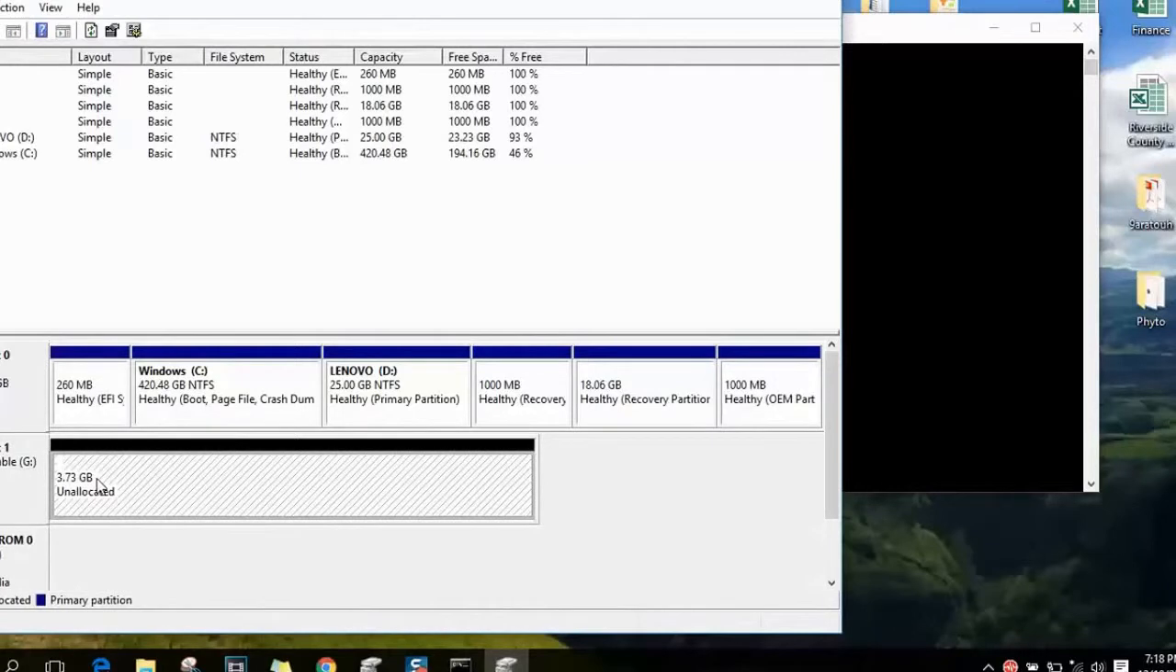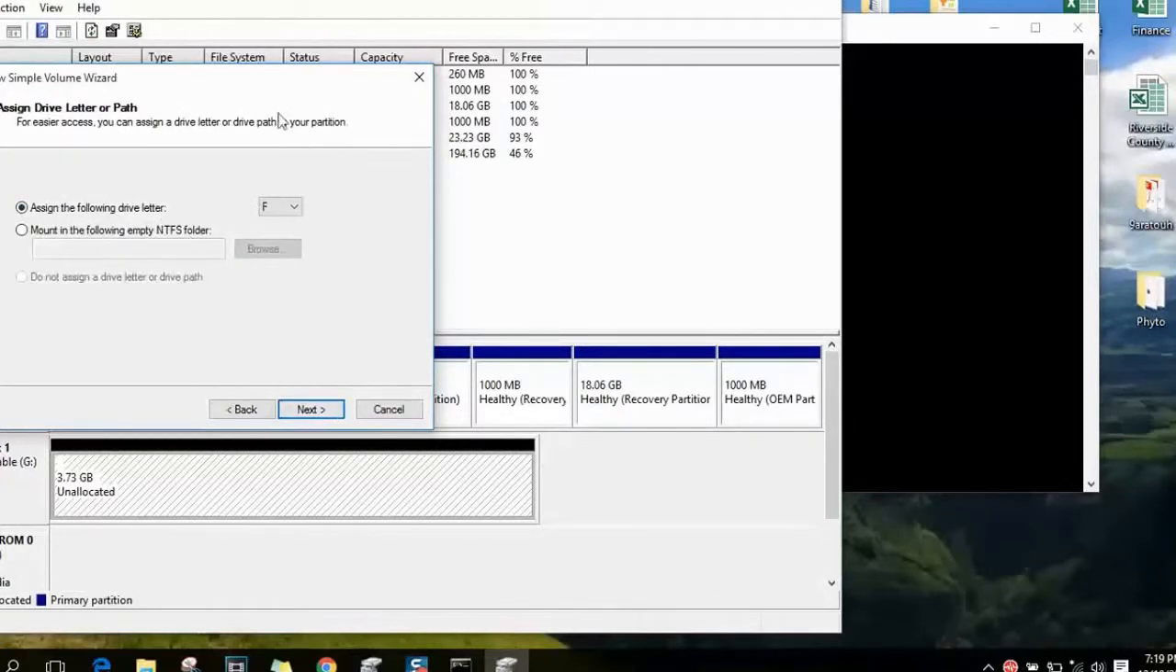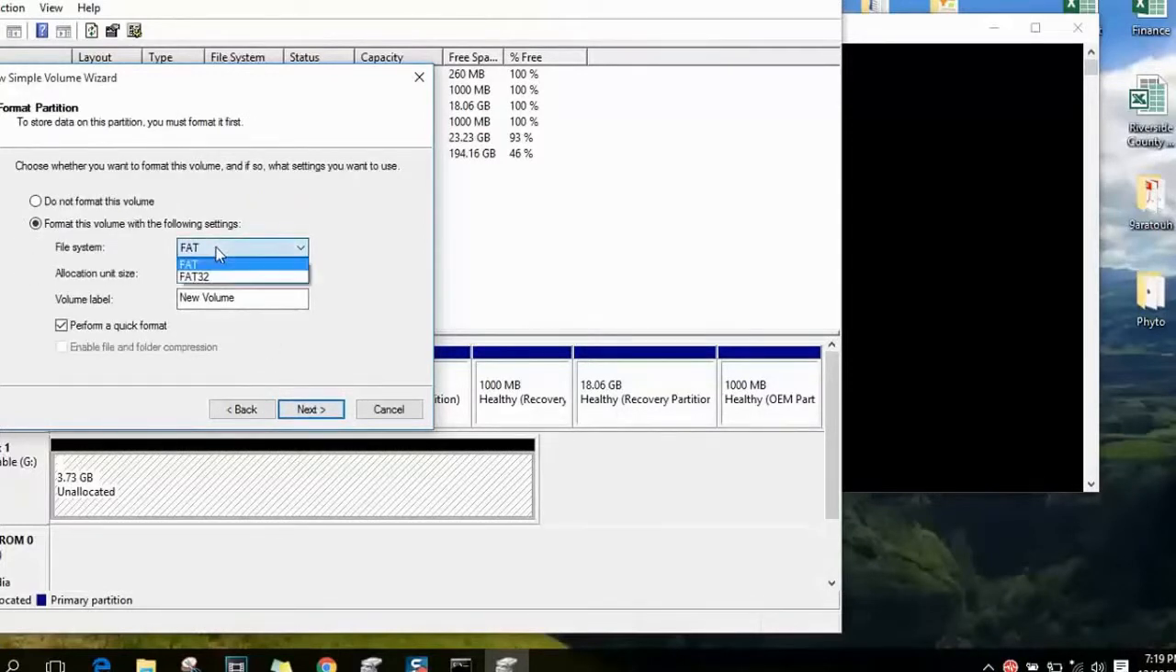Just come here, right-click and choose New Simple Volume, click Next, leave all of this by default and select Next. Assign the following drive letter, it doesn't matter. Choose whatever you like, F, G, J, Q, or leave it by default and click Next. Here I'm going to ask you to select FAT32 to have your USB compatible with all versions of Windows, and we're going to give it a nice name, for example Rose or whatever you like, keep perform a quick format and click Next.